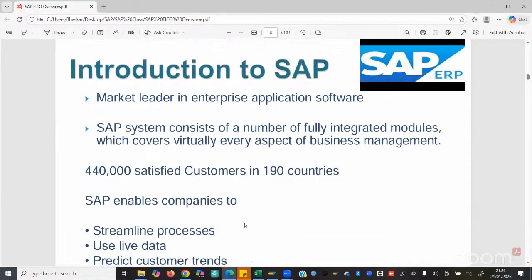So that is a little introduction. It is a market leader in enterprise applications, and mainly a fully integrated model. Other applications include Oracle or Workday. Workday is specialized in HR solutions, and similarly Oracle is specifically for finance-related solutions. So the other applications do not have that integration capability.